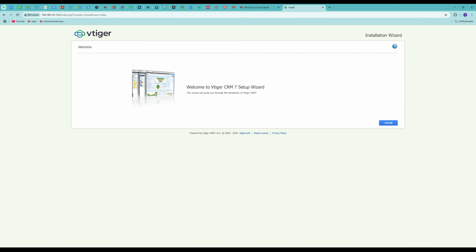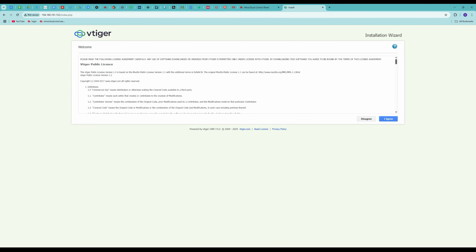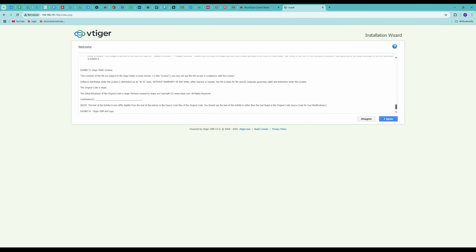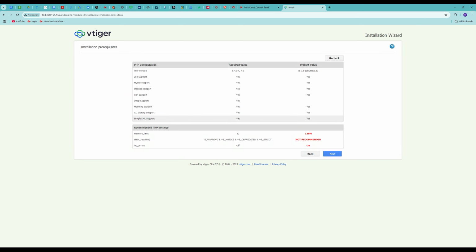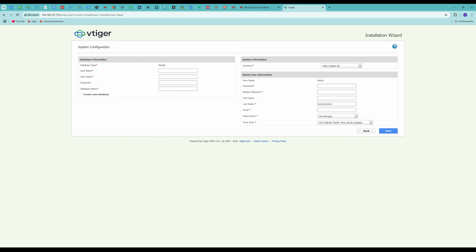Now open your web browser and visit your server IP. Follow the on-screen installation wizard, provide database details, and complete the installation.